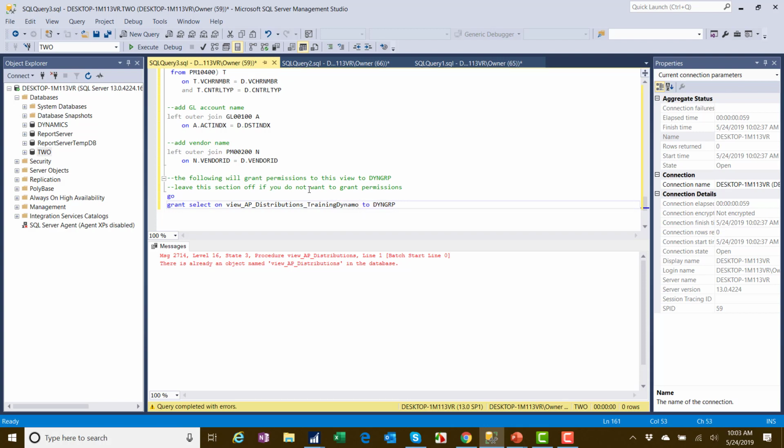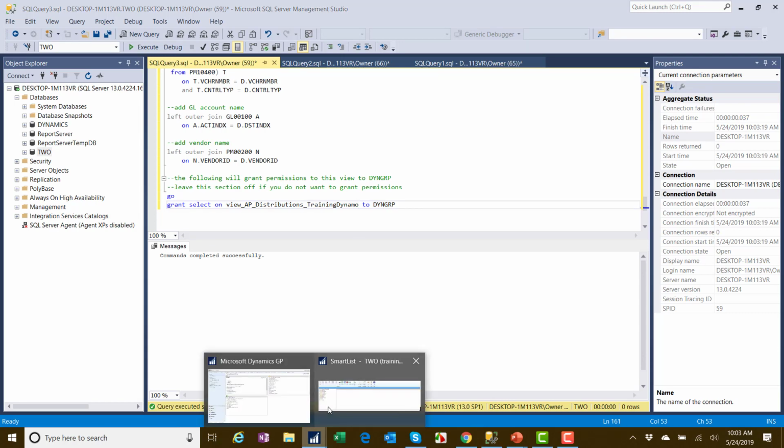It has to be the same at the beginning and the end, and then you can click execute. So that is what loads a SQL view. Now, the SQL view can be used over in GP. We're going to pick GP.